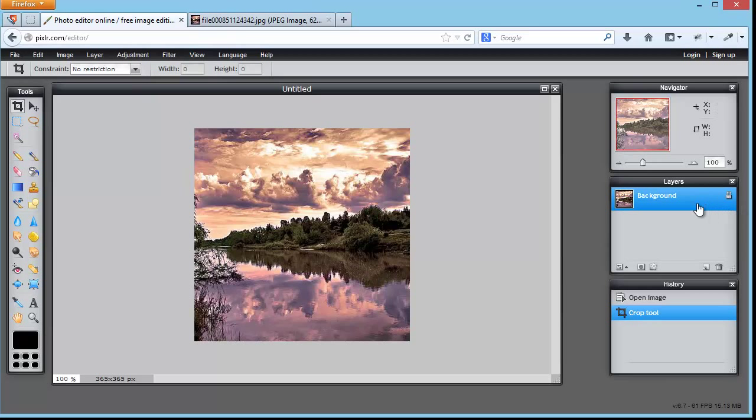Now, what I want to do is add a new layer and create a center border so that I can put text on top of this border, so that my text will not get lost in all this busyness of this image.